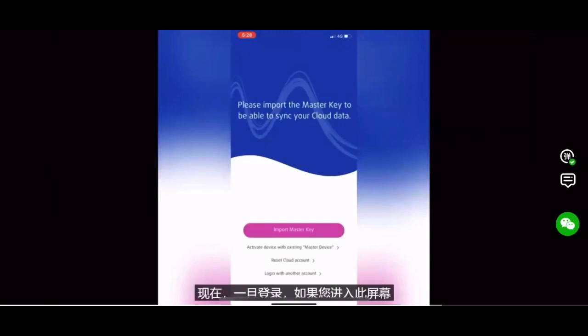Now, once it's logged in, if you get to this screen, basically it's asking you to import the master key file. If you have it, then you simply click Import Master Key. You go to the location on your phone where the master key file is saved, and you select the file, and then it will import it and do everything it needs to do.